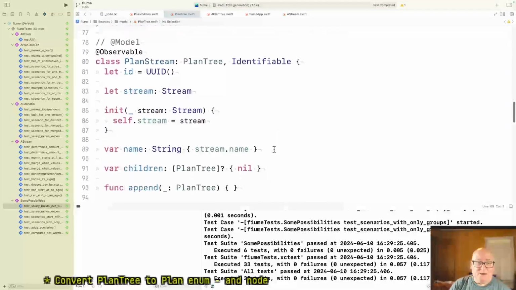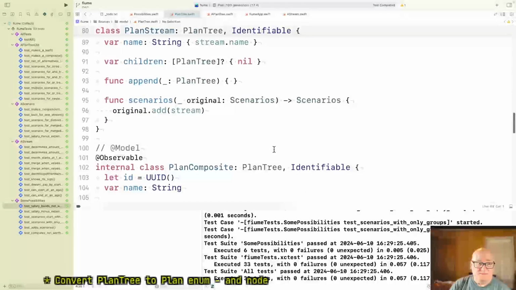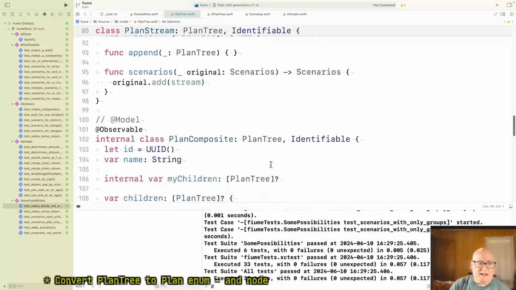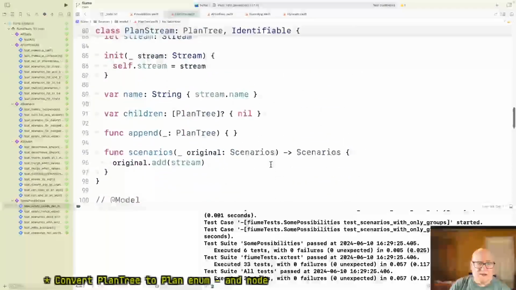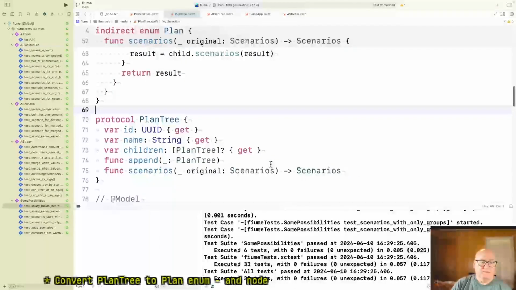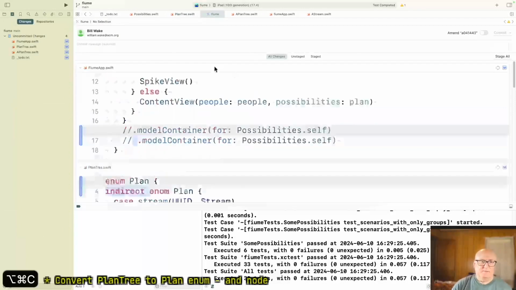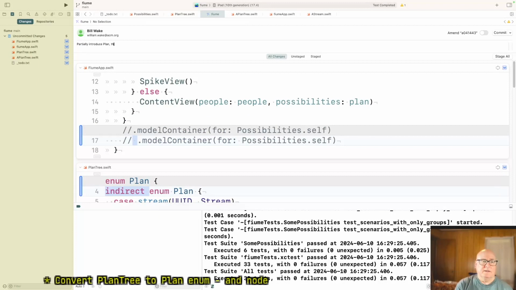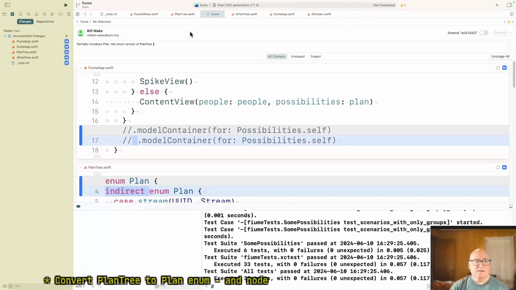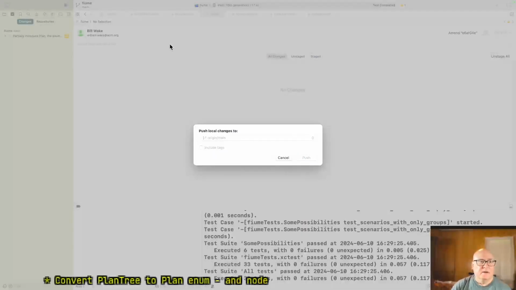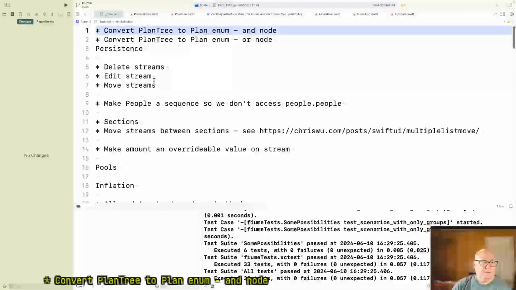I mean, we're stretching out pretty far on this, but we can get back. I think let me commit this one. Partially introduce plan, the enum version of PlanTree. Yeah, that's true enough. It's a parallel change. And I probably should say that.